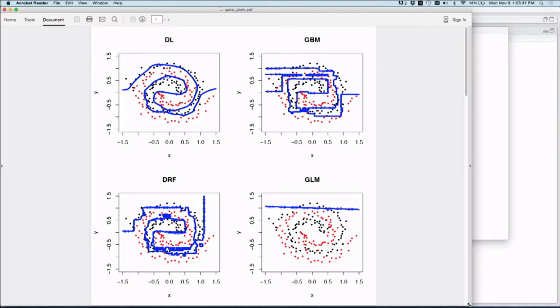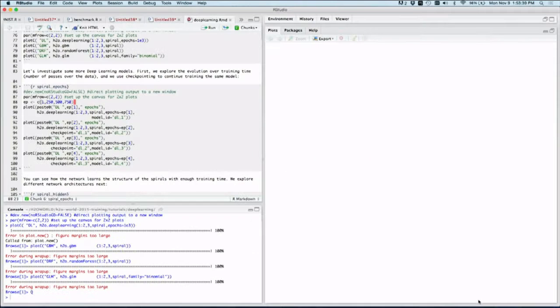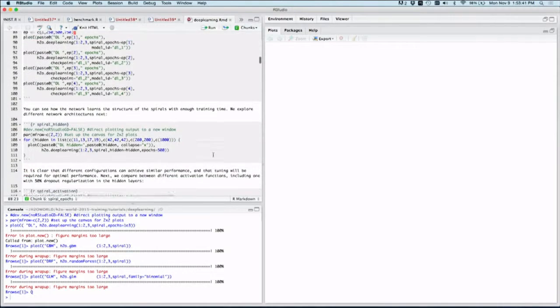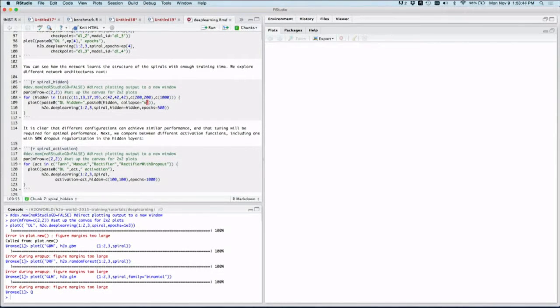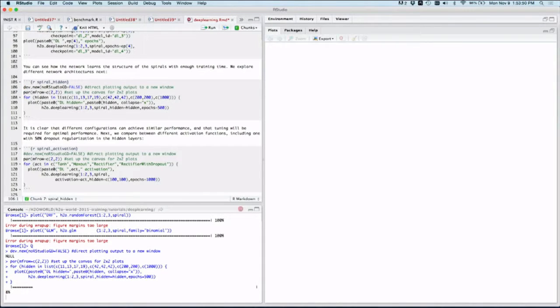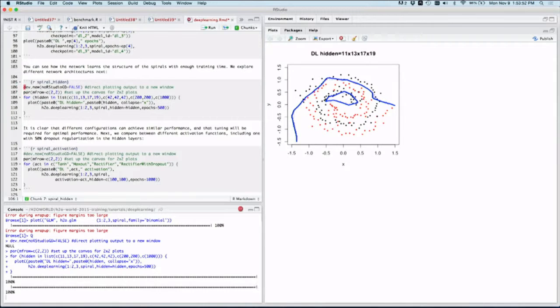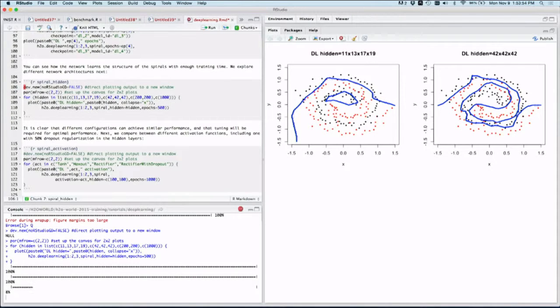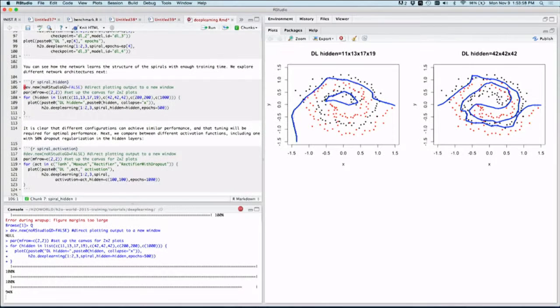So you get some intuition what this deep learning is about, right? It somehow learns this contorted transformation. So now I'm going to run the next one. Okay, now it's working. So this is now showing different architectures.